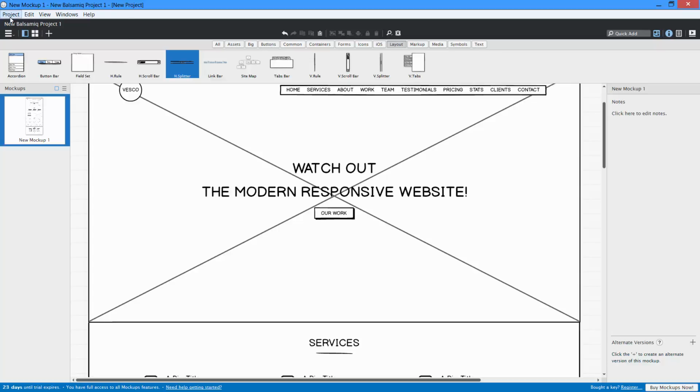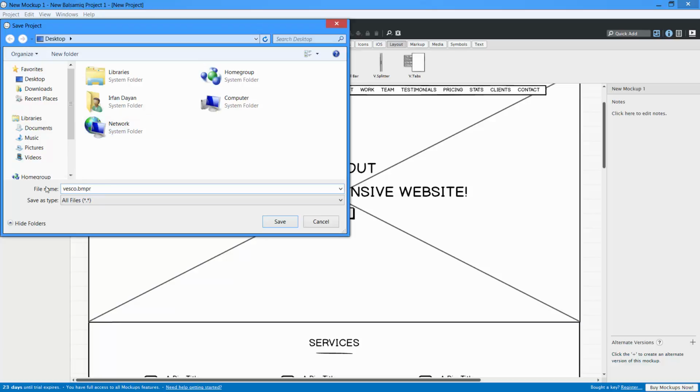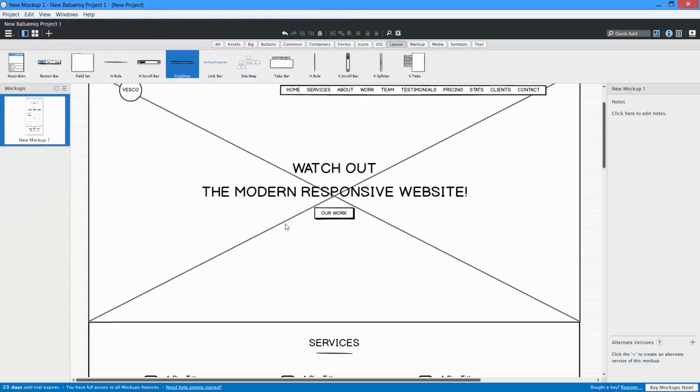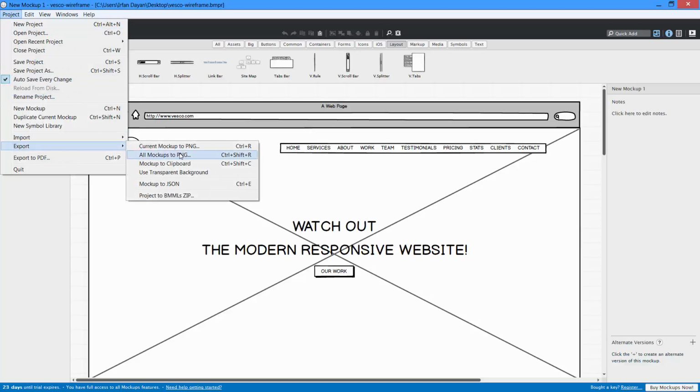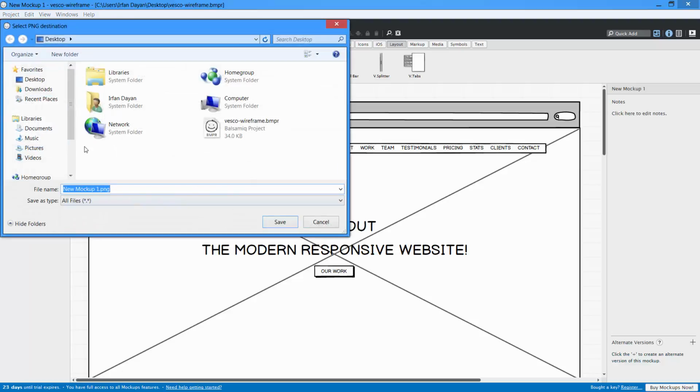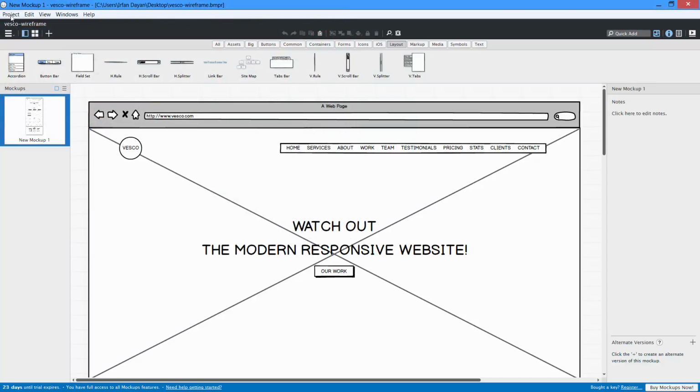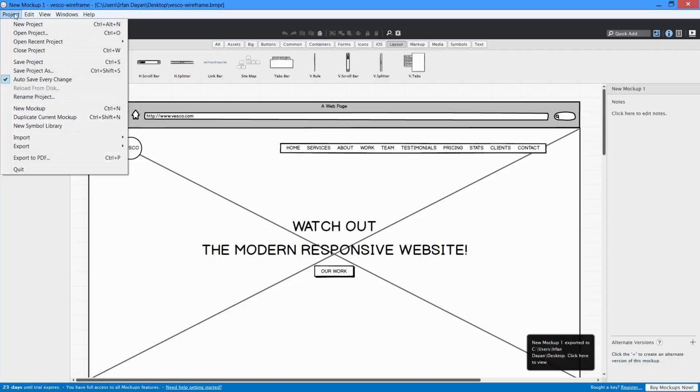I'll go ahead, I'll save this wireframe. I'll give it a name Vesco wireframe and I'll save it. You can also export your wireframe to PDF and to the PNG. And if you want, you can also export it inside PDF. Export to PDF. You can use this option for exporting this wireframe in PDF version.